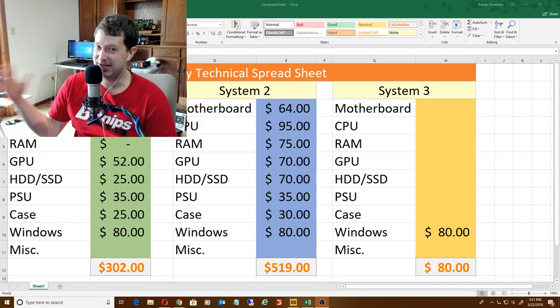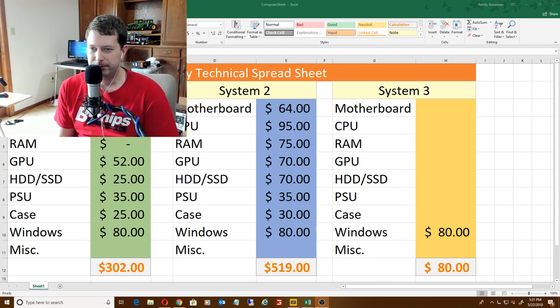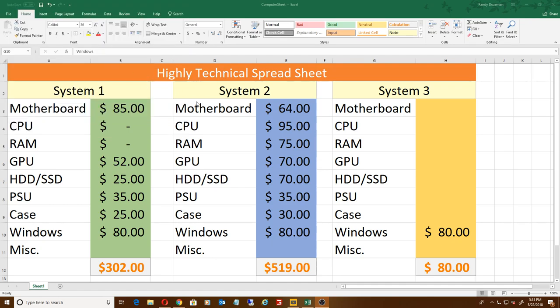Now, obviously, higher-end PCs can go way, way more expensive than any console will. But with that being said, you can also get a PC for the same price as a console. So turn your attention to the highly technical spreadsheet here. We have two systems already purchased and made here. We've got System 1 and System 2.